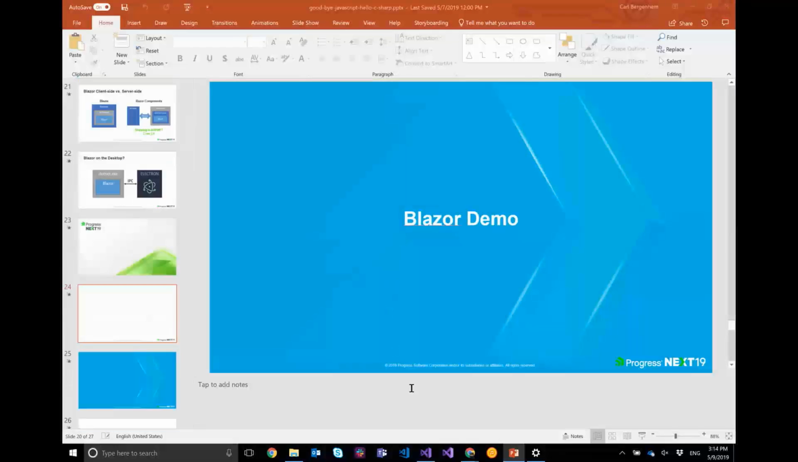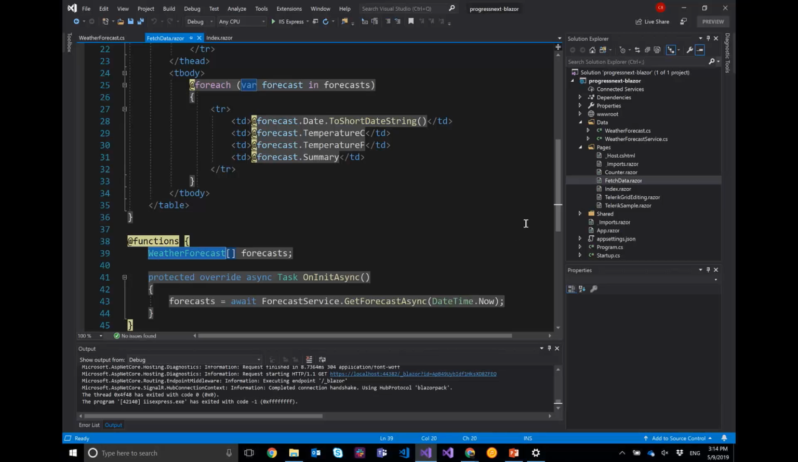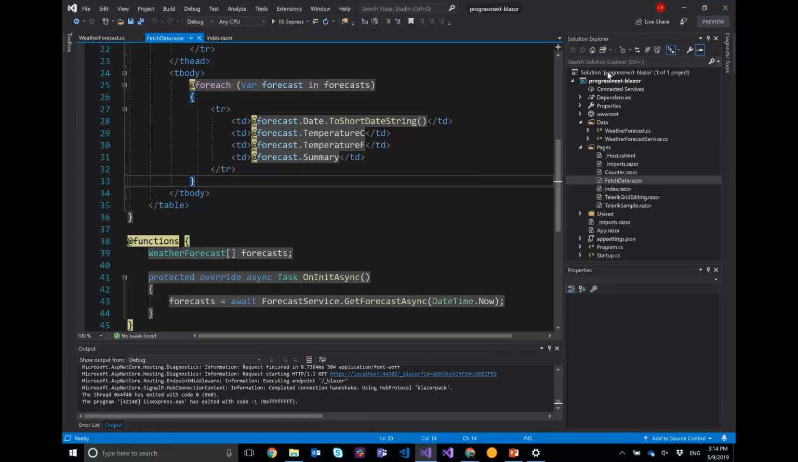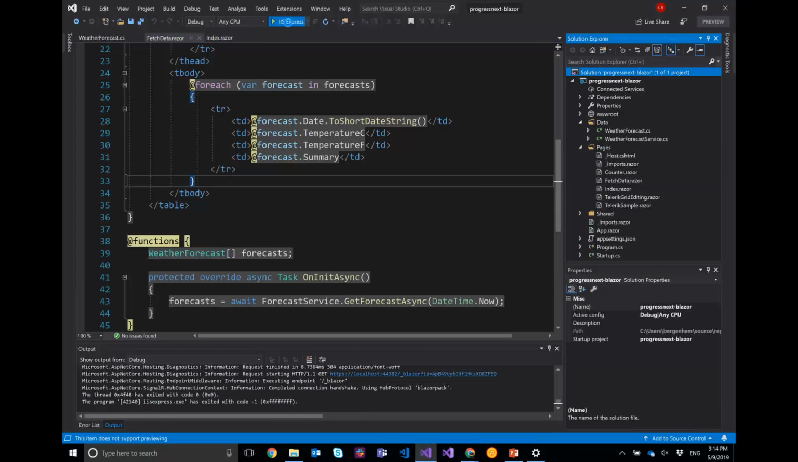And I do have the same project that we were talking about before, showcasing before. I just wanted to, let's see if we can jump over. Where am I? There we go. Let me just run this. So we actually have a couple of our Telerik components running here.